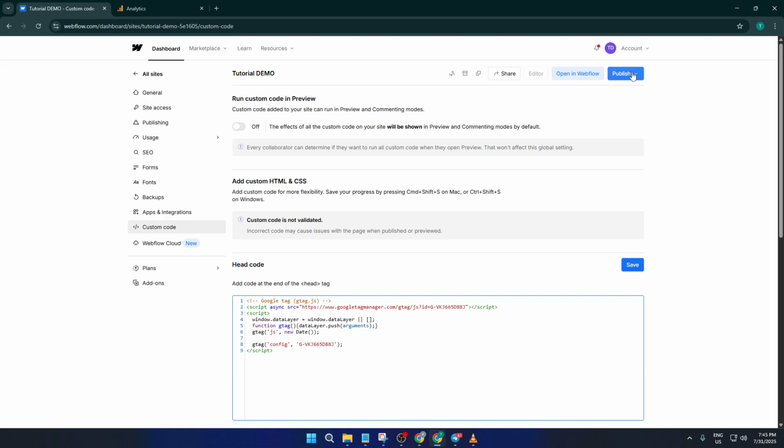And that's it. Now your Webflow site is connected to Google Analytics 4, and you can start getting valuable insights about how people find and use your site.